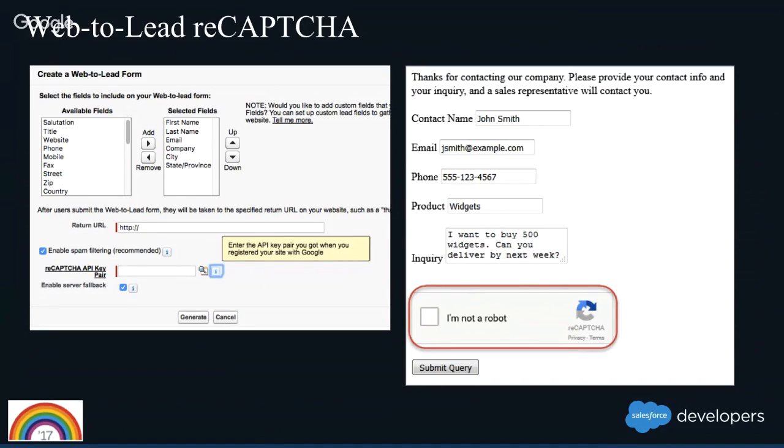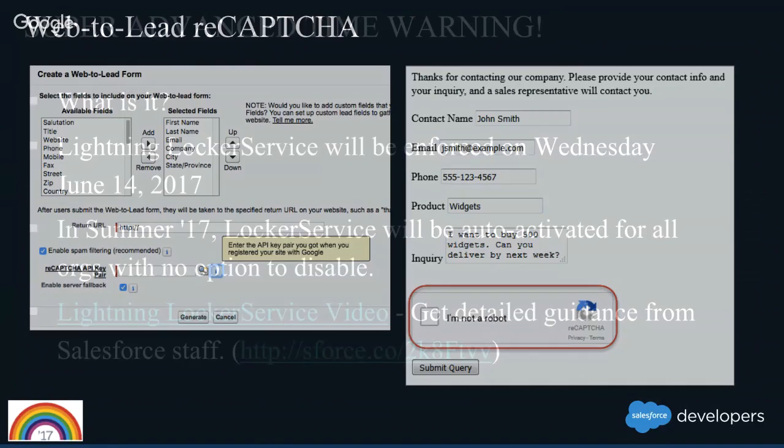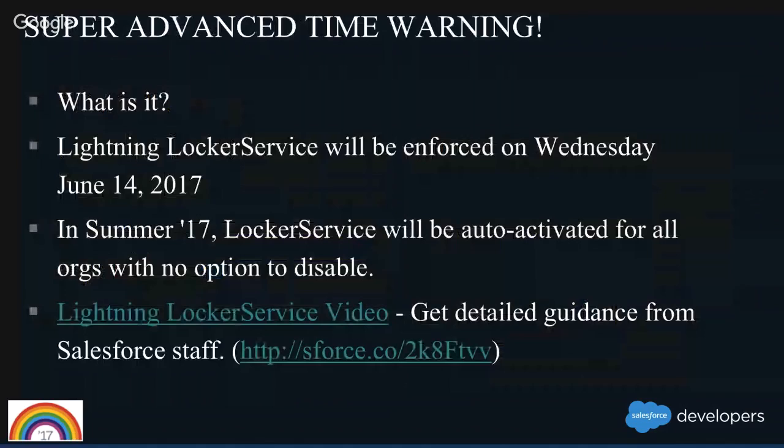So another thing that I wanted to bring up, this isn't for this release, but it's a pretty big deal, is the Lightning Locker service. What the Lightning Component Locker service is: you have your Lightning Experience page and you have a whole bunch of Lightning components on it. They're from various sources: standard, custom, managed package, and stuff like that.